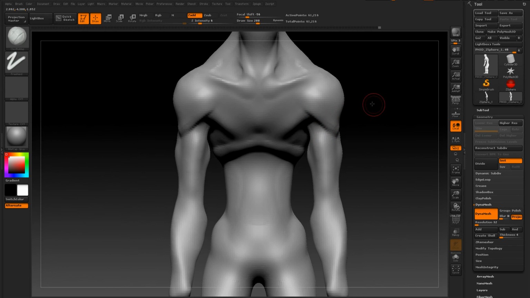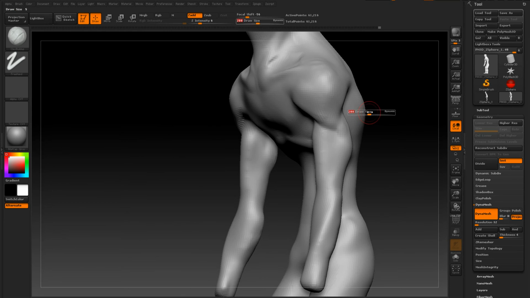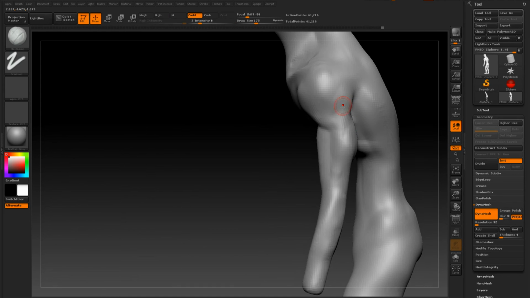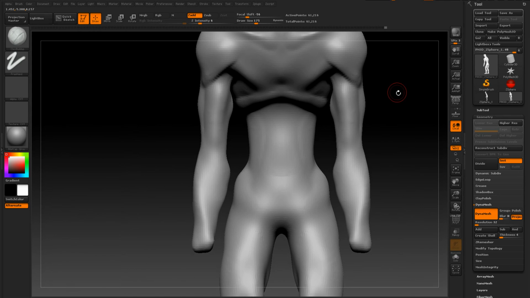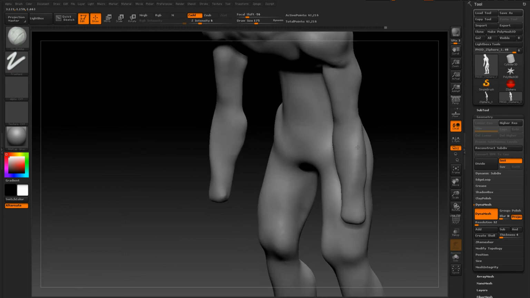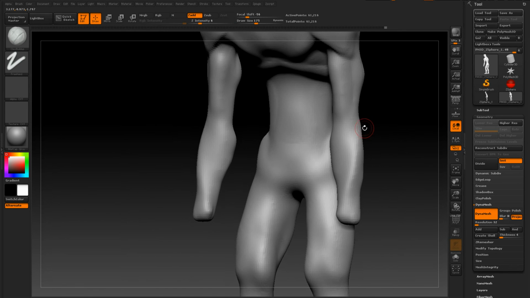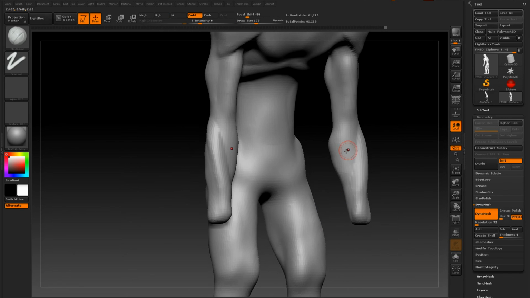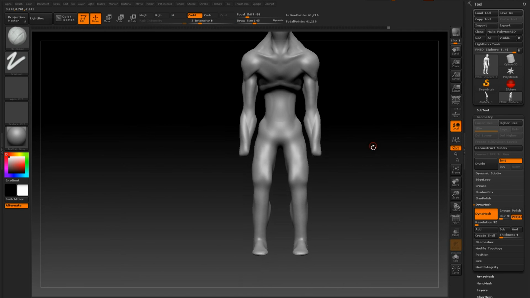So now I get this really nice flap, which I really like when it comes to the shoulder area, because it makes everyone look buff. A bit more here. Cool. Let's add a bit more muscle here. One here as well. There you go. Much better.